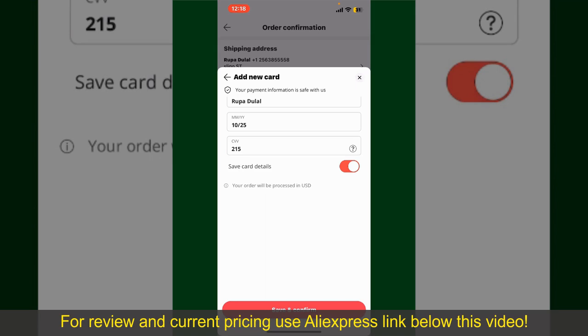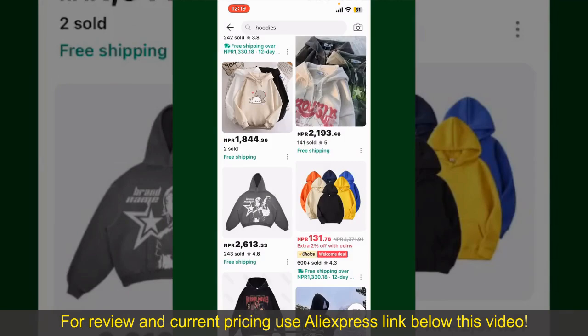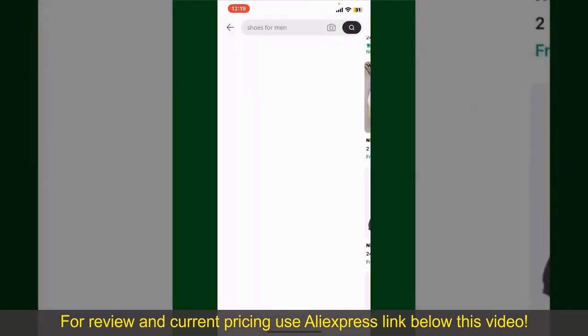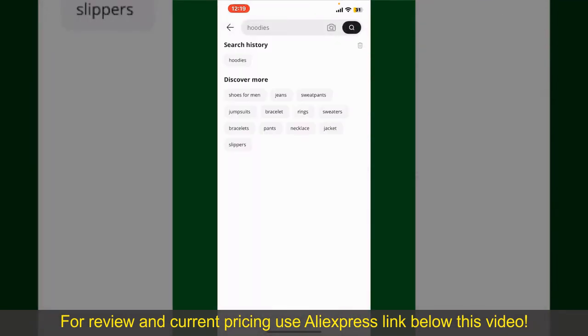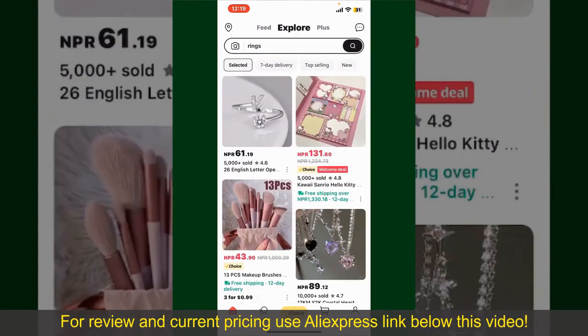After successfully placing your order, you'll receive an order confirmation with a tracking number. You can use the number to track the status of your shipment. Depending upon the shipping method and your location, all you need to do now is to wait for the order to be delivered. So that is how you can easily place an order on AliExpress.